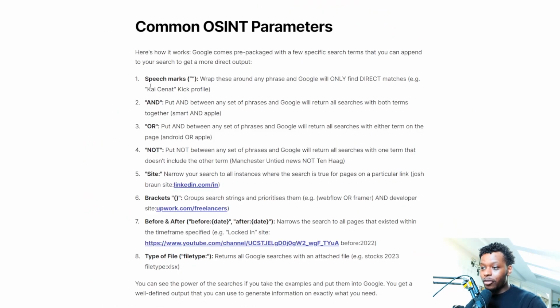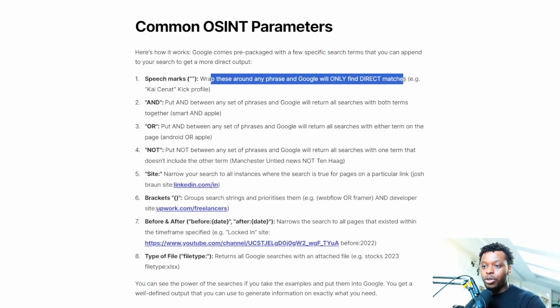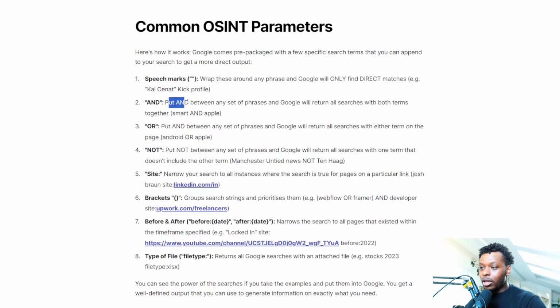So some common parameters, I'm going to fly through these as well, are speech marks, which you want to wrap around a phrase, which will only find direct matches. There's AND. You want to put this between any set of phrases, and Google will return all searches with both of them together. There's OR, which is one or the other. NOT, which excludes. Site colon, which narrows a search to all instances where the search is true for pages on a particular link. And the best thing about this as well is that it's the specific slug on the link as well. Not the slug, the string. So linkedin.com searches the whole of LinkedIn. linkedin.com/in searches individual people.